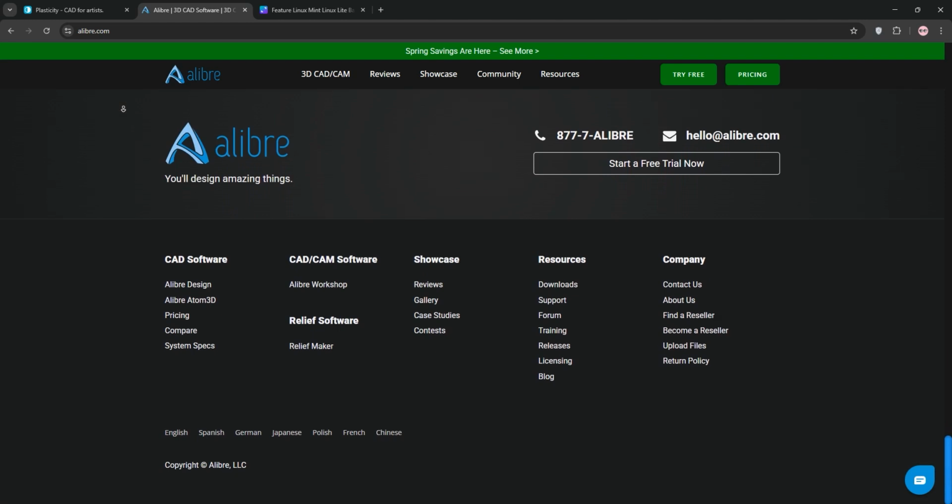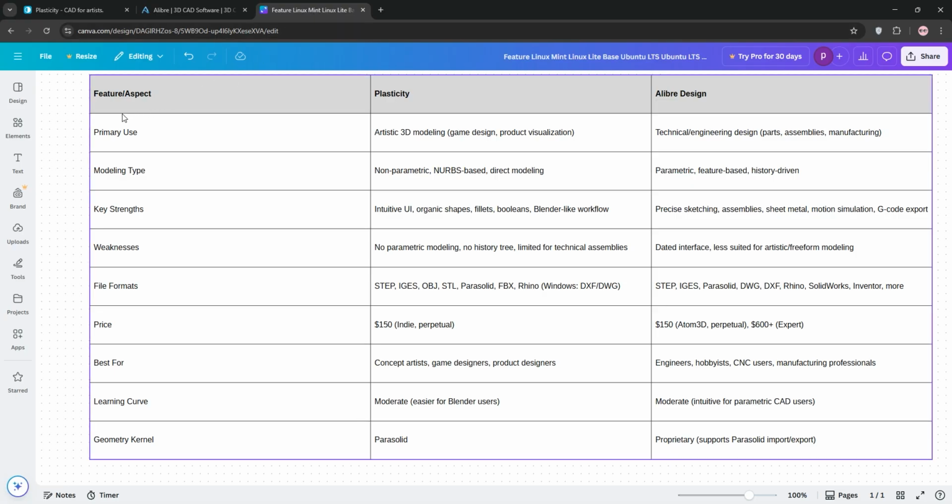So, which is better? Plasticity is your go-to for artistic, non-parametric modeling. Think game assets or product concepts. Its modern UI and NURBS focus make sculpting organic shapes a breeze.